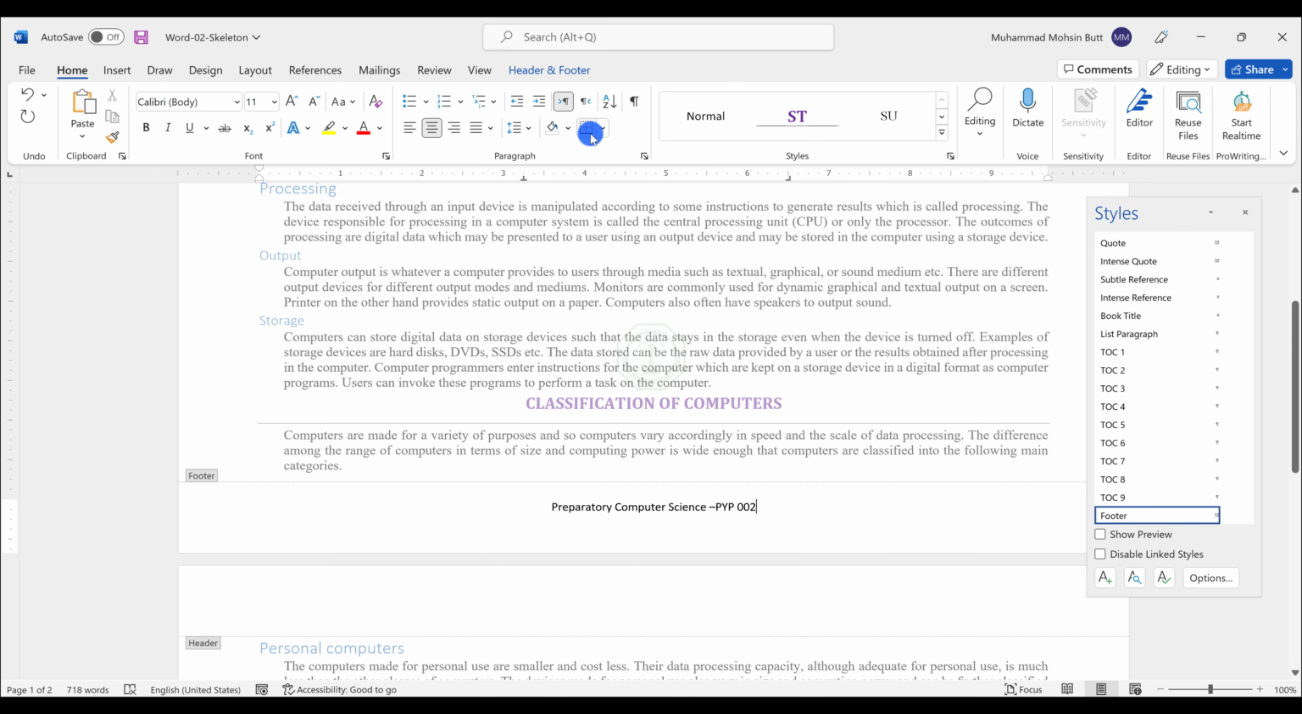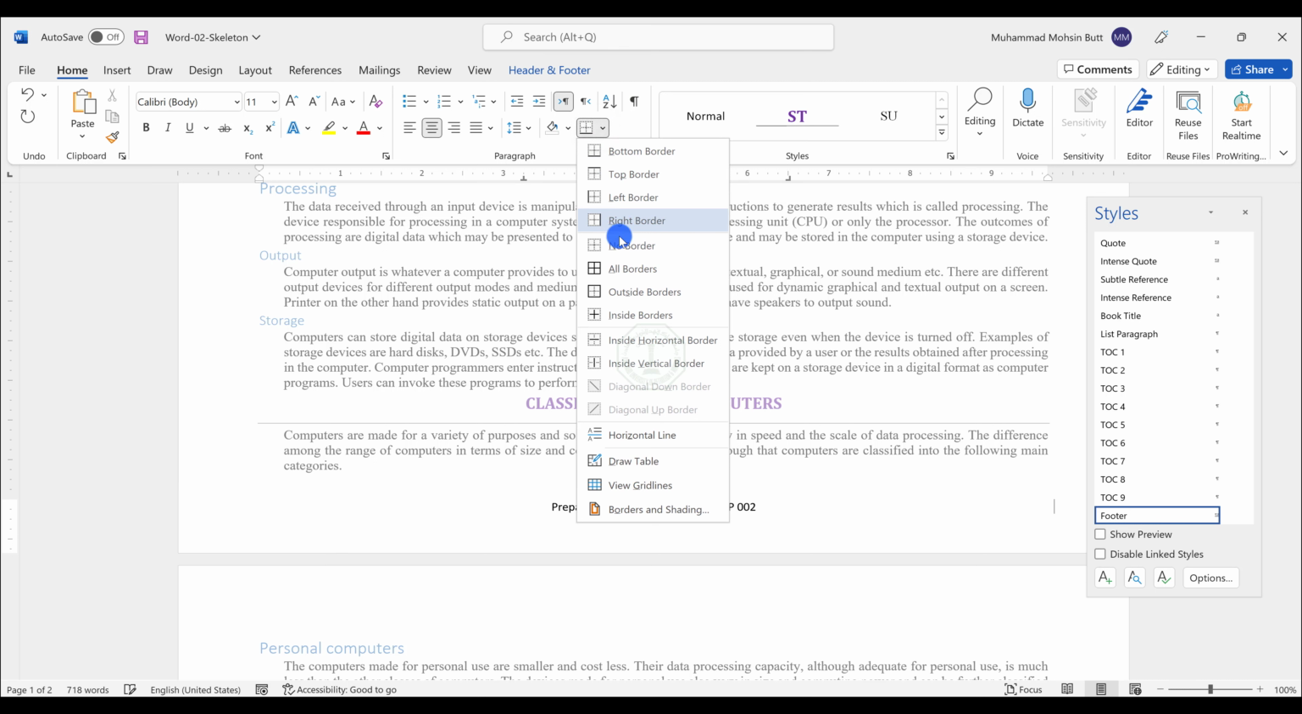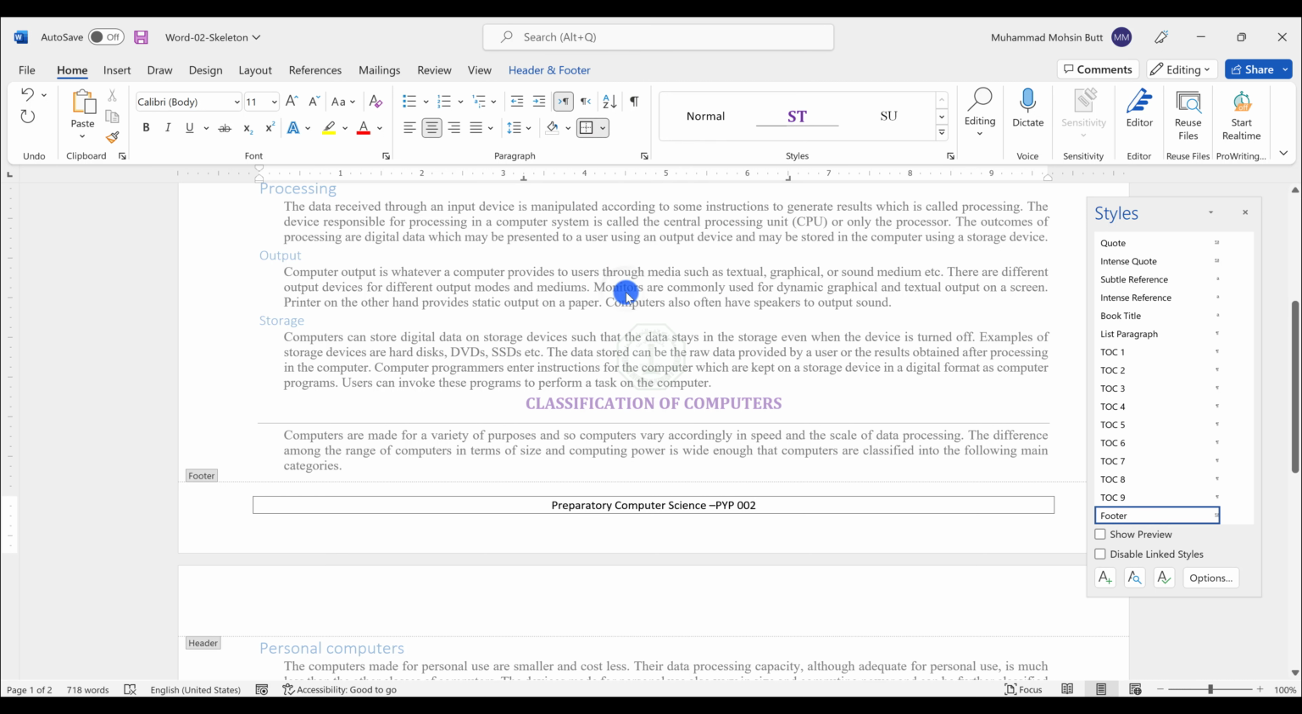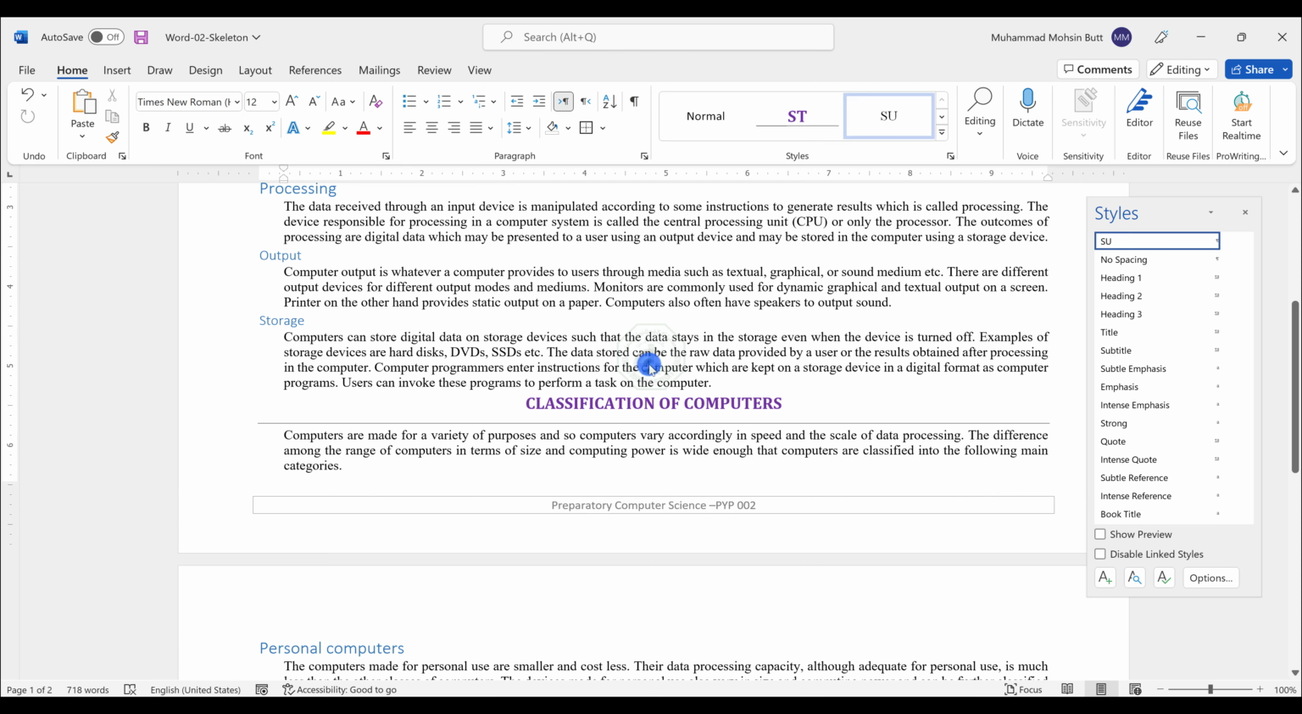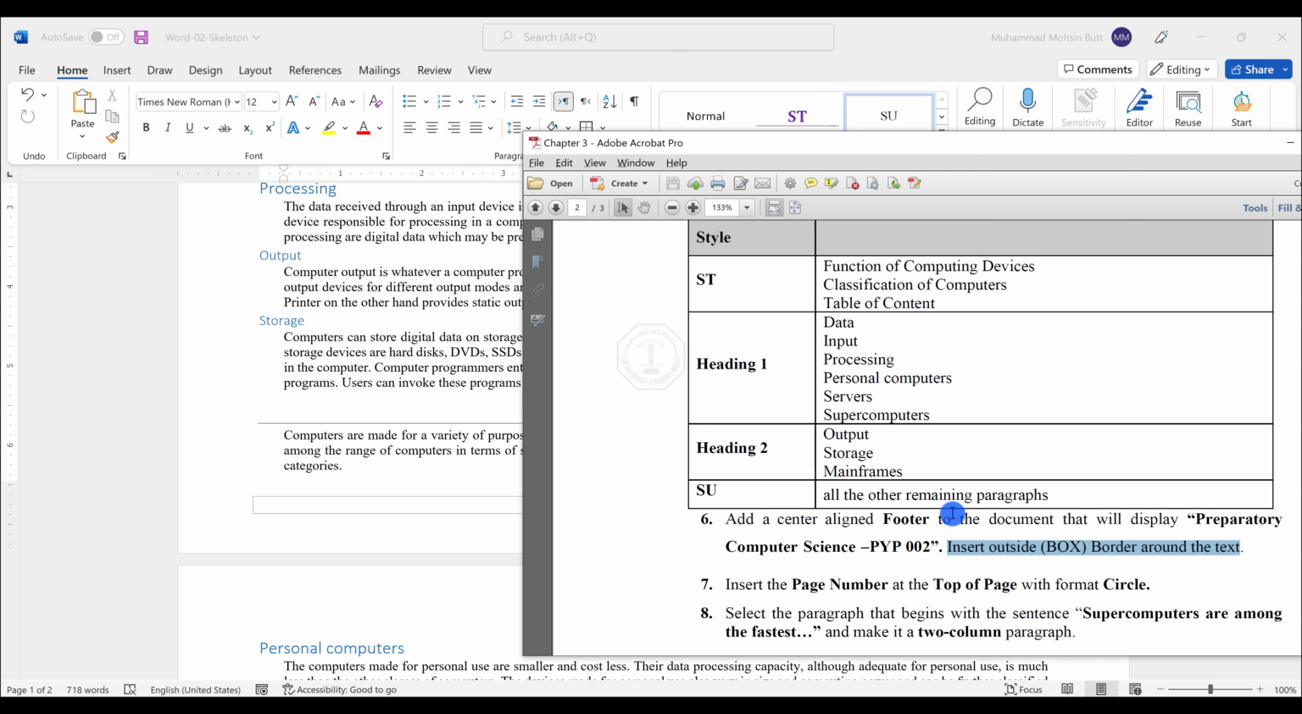So from the paragraph group we have the borders button. I can enable the outside border. So this is our footer. To go back to the document, you can just double click or close the header and footer.